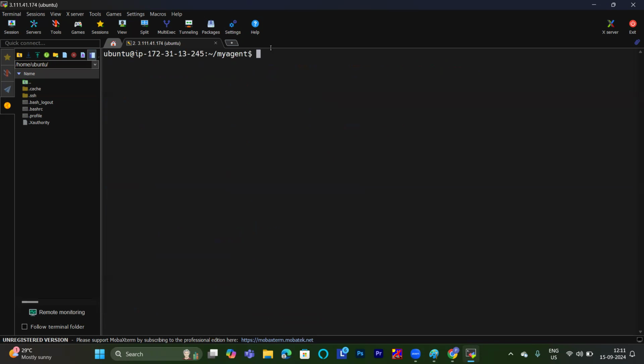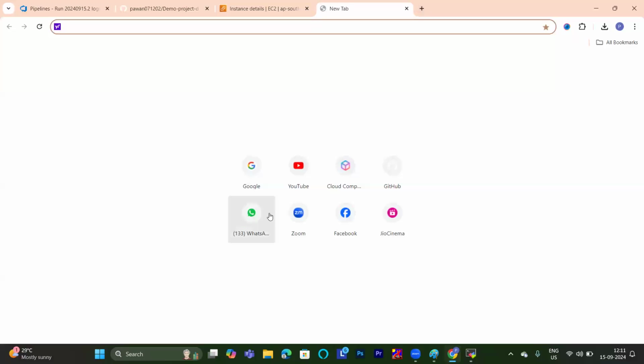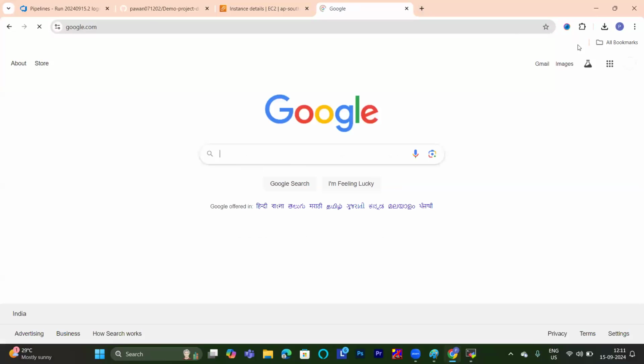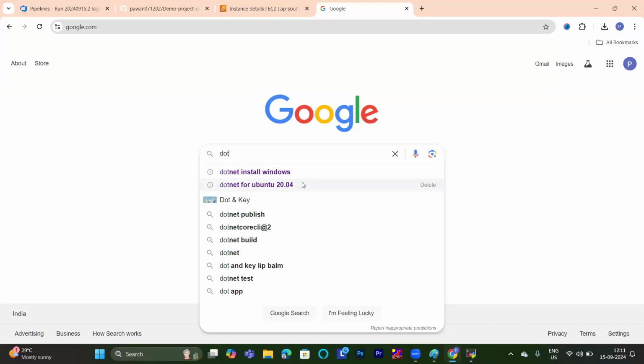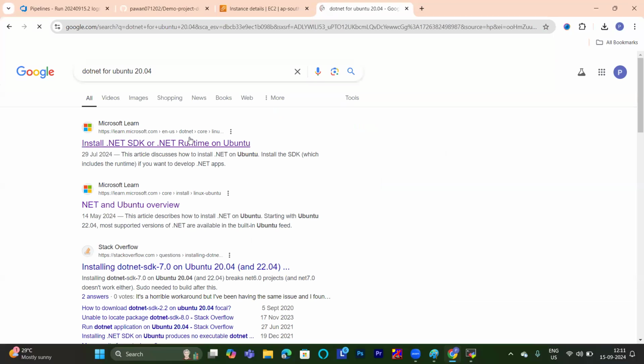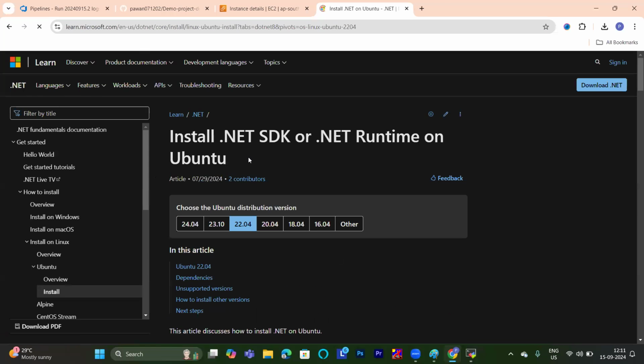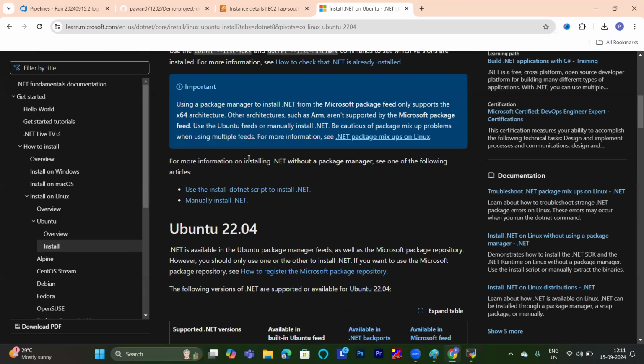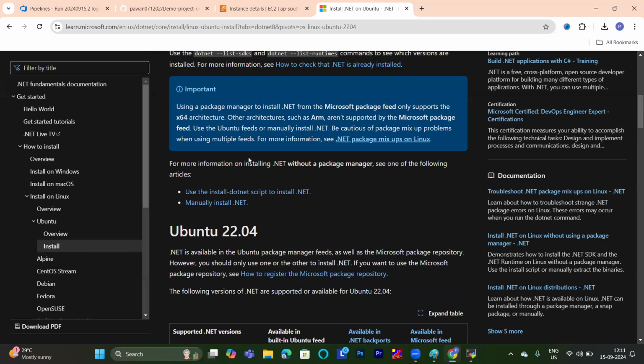Suppose we have a Java related project, we have to install Java. We have a .NET related project, we need to install .NET. According to that, we have to do this. So what we are doing here, I'm going to the .NET install, I think it was for 22 point something. Yeah. Please cross check your server. According to that, you need to install this.